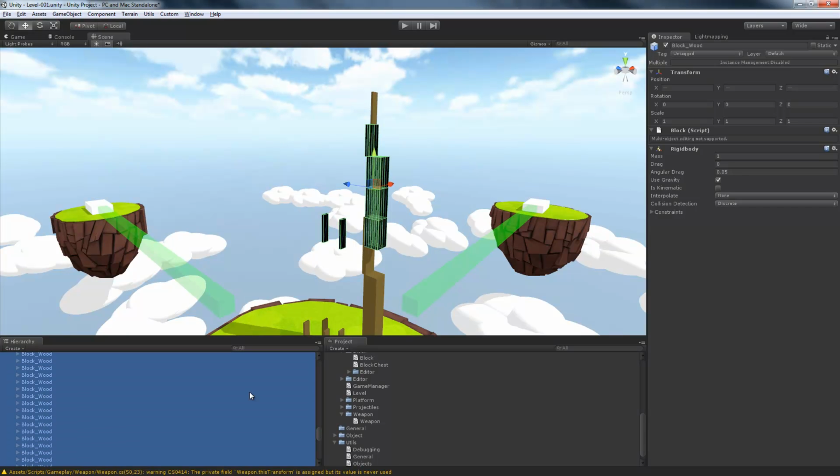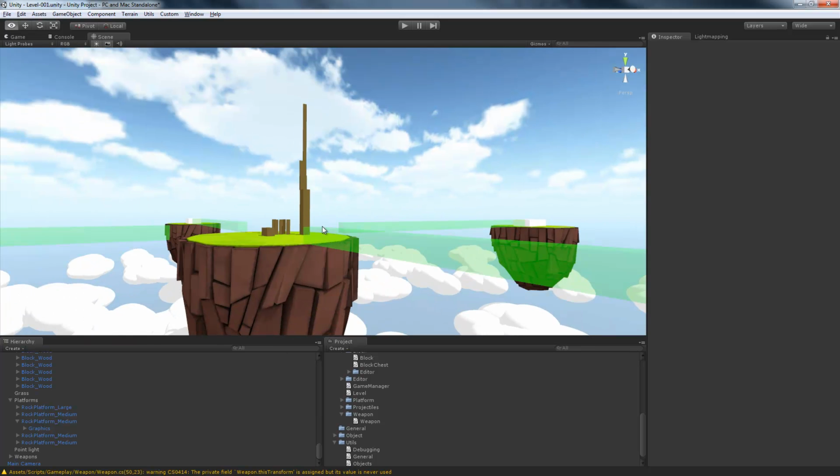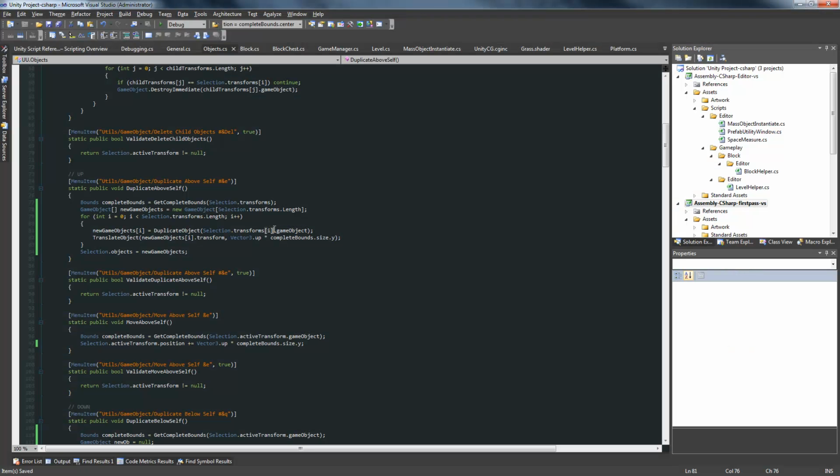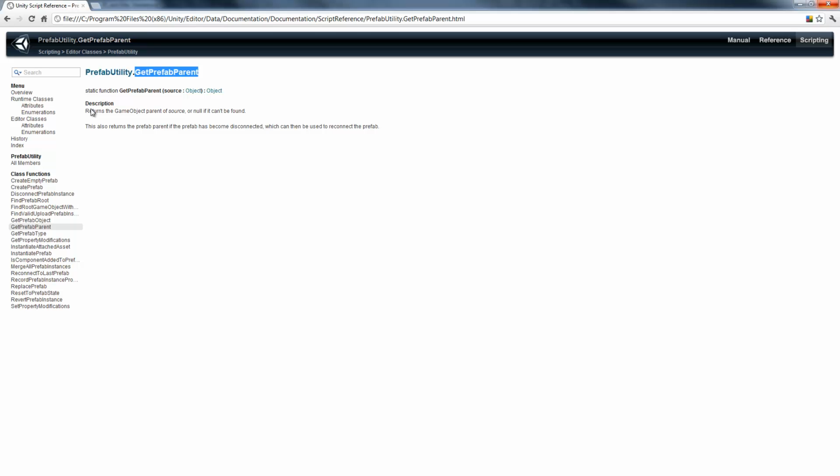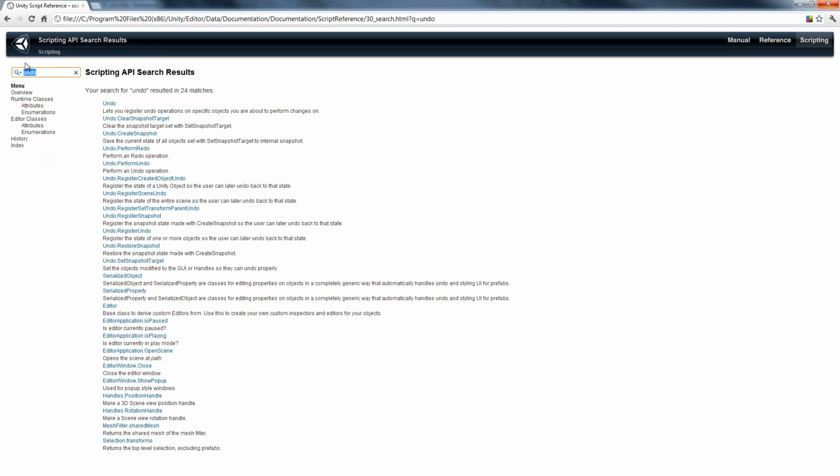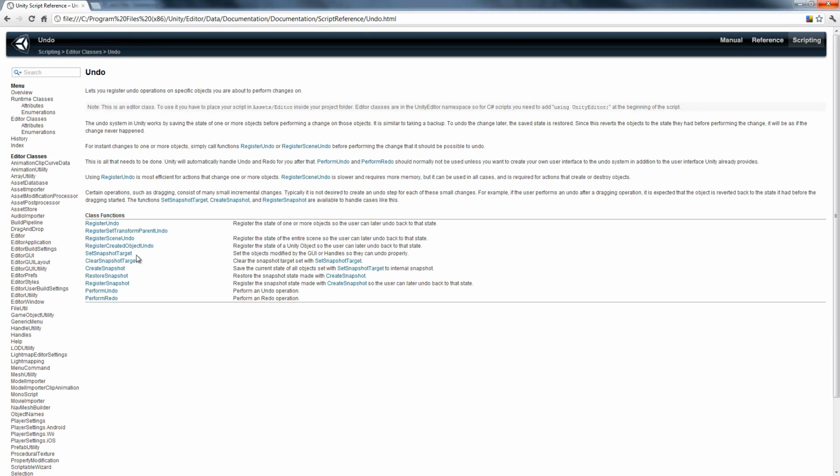One thing I wish I had right now is a delete button, so I might put some undo stuff around all that as well in a sec. Or now seems like a good idea. So let's introduce the undo system. Register scene undo: register the state of the entire scene so the user can undo. Register created object undo.